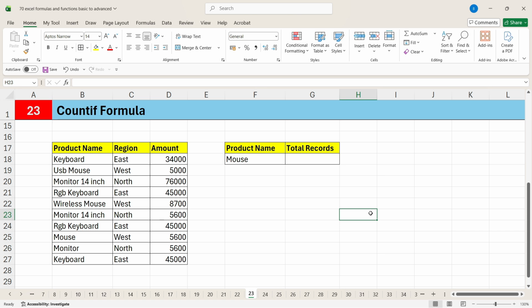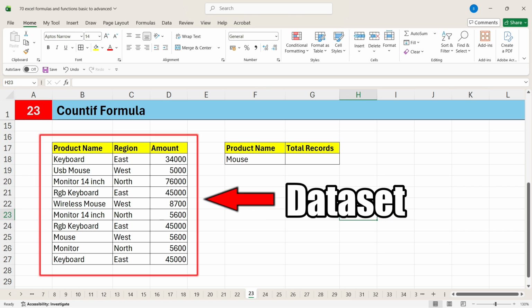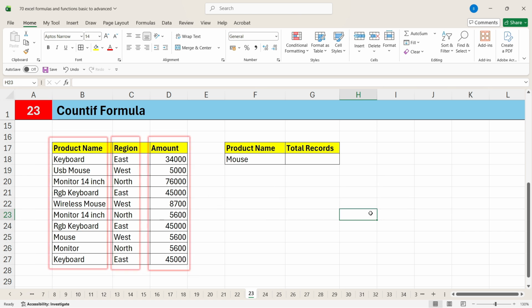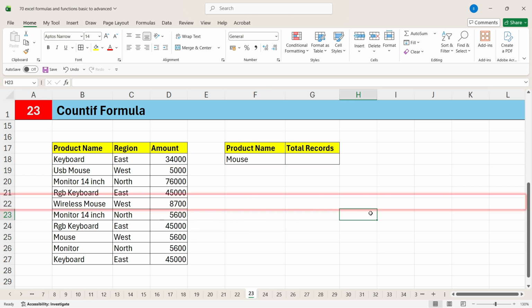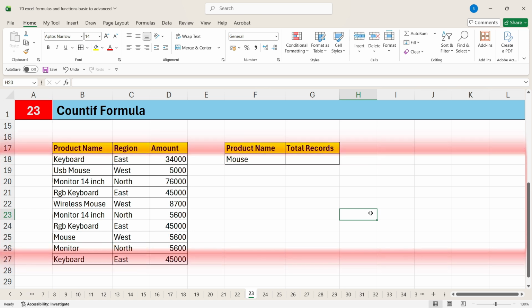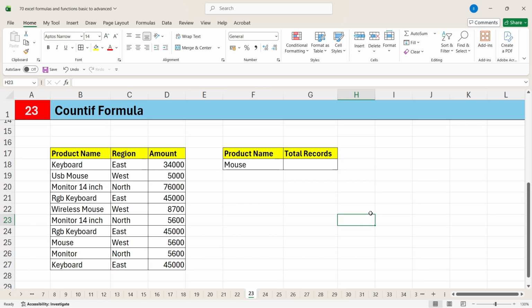Now look at the Excel sheet on your screen. On the left side, we have a dataset with three columns: product name, region and amount. This table starts from row 18 and goes till row 27, and you can clearly see that some product names are repeated multiple times, like keyboard, monitor and mouse.